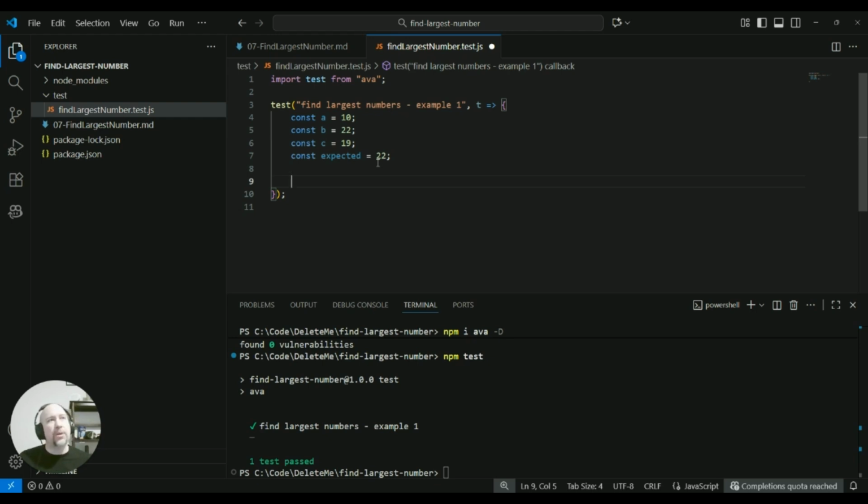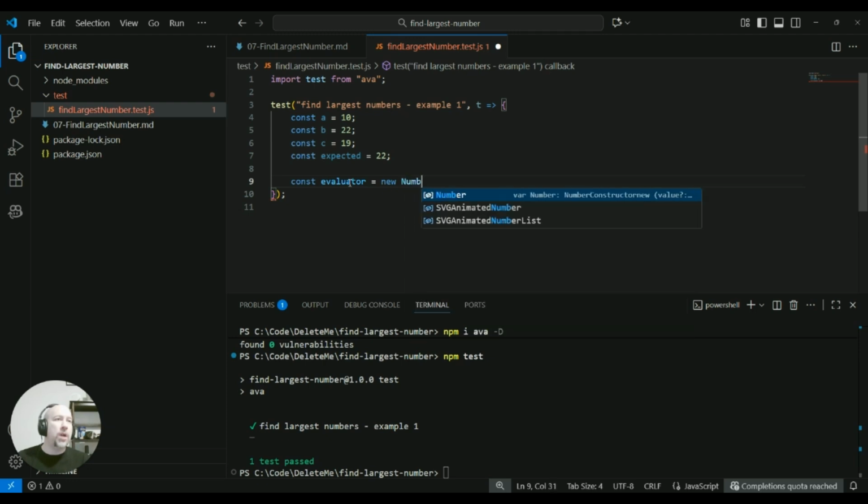So what we need is some object that is going to find numbers. It's going to find the max number. So it's a number inspector. It's a number evaluator. Oh, I like that, number evaluator. Okay, so let's create our evaluator. New number evaluator.